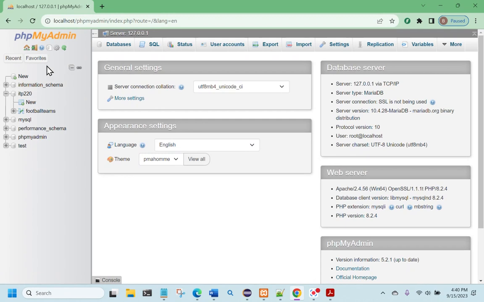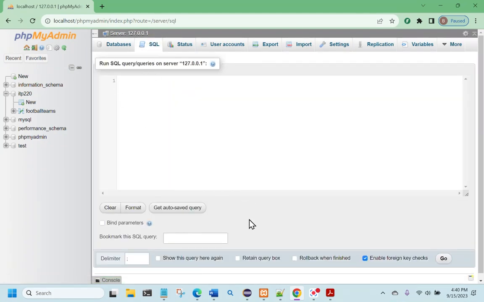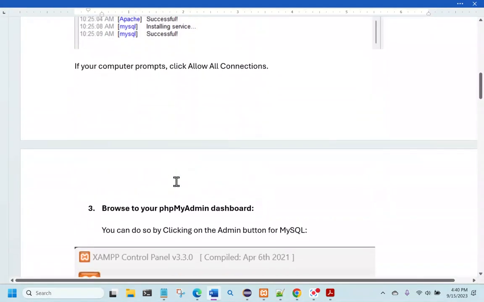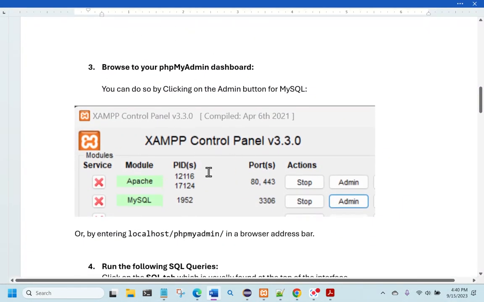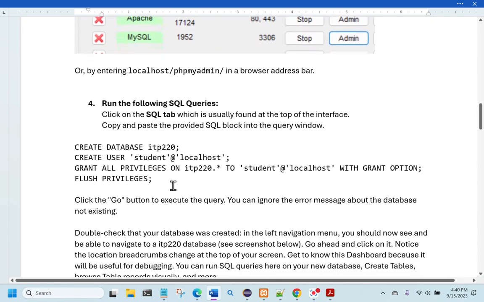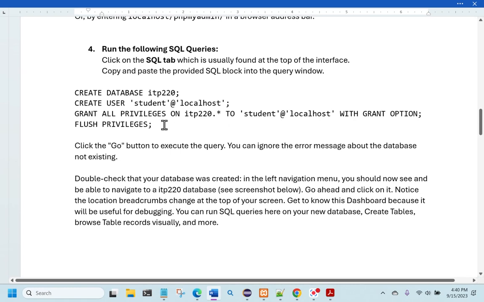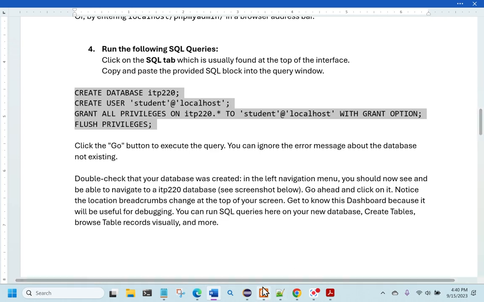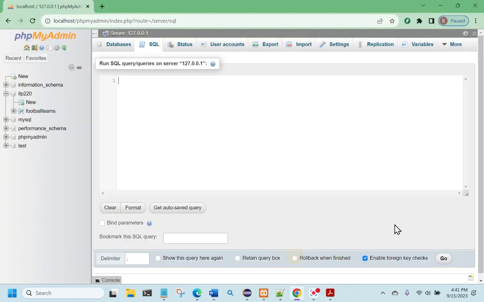This is the dashboard that shows all of your databases in MySQL, and we're going to be creating a new one called ITP 220. So I already have it created. You'll need to go to this SQL tab and run a few commands that are provided in this document. So a lot of good instructions. Make sure you go through this document slowly and correctly. You can run all these at once. So you'll just copy and paste this and then click the go button down here.